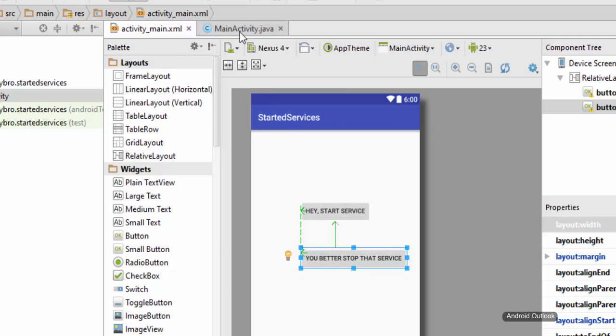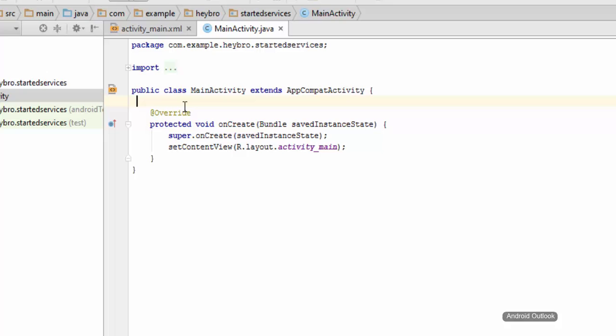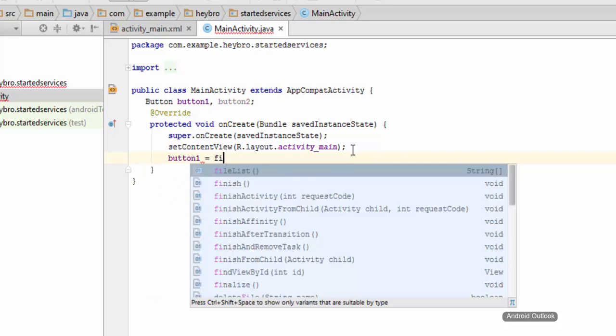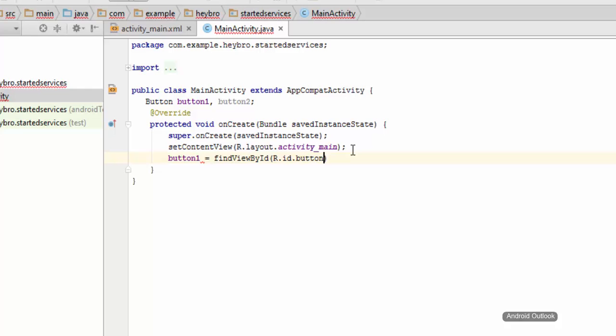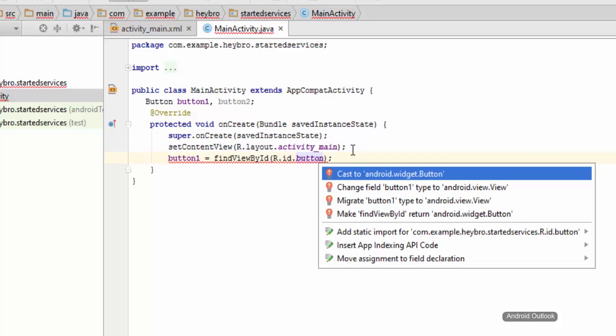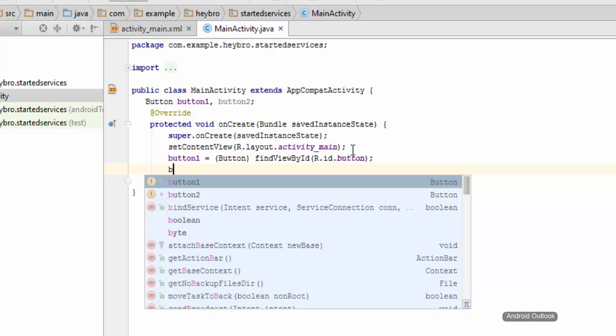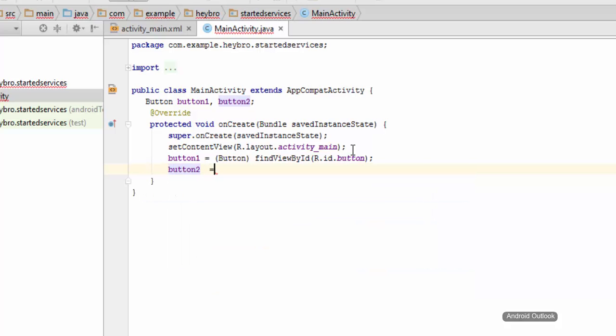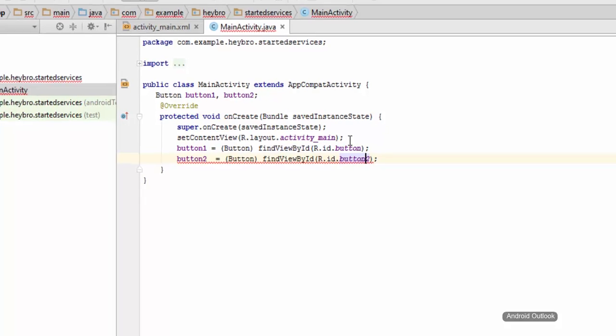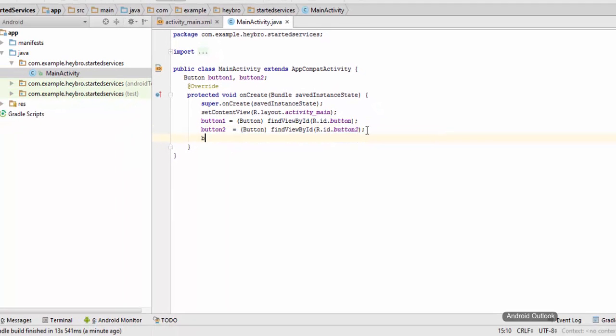Okay, so for this I need to go to the MainActivity.java class and then create two buttons here, button1 and another one is button2, and I need to link these buttons with the XML. So button1 equals findViewById R.id.button, and then alt plus enter, cast this, and for the button2 I also need to do the same thing, find R.id.button2, and then cast this into the button as well.